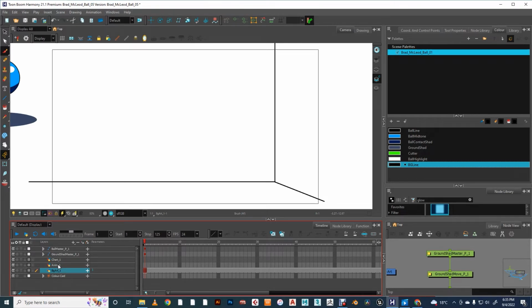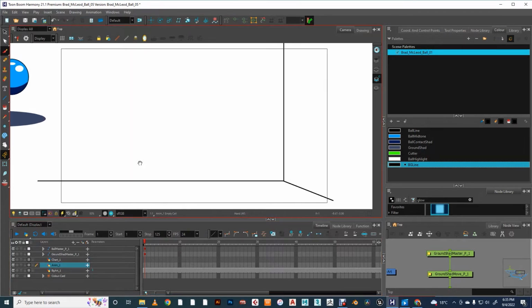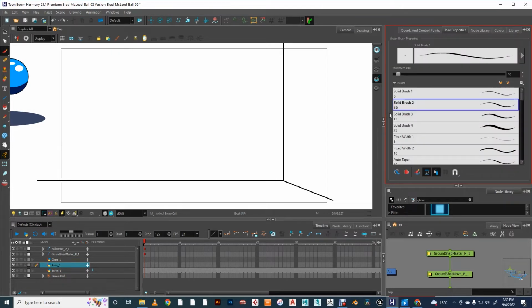Okay, and so let's go ahead now and start doing some rough animation. So let's go into our tool properties, and I'm going to select a small brush, like 1. I like to work really loose, so a really light pencil line. I'm that kind of an animator, whatever kind that is. The simple kind. The humble kind.